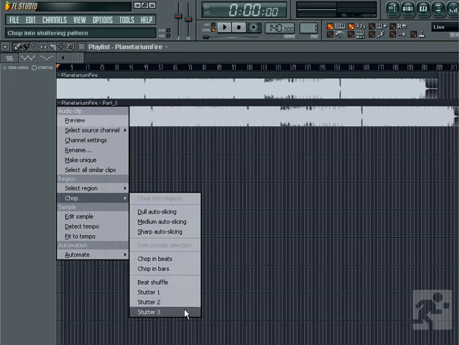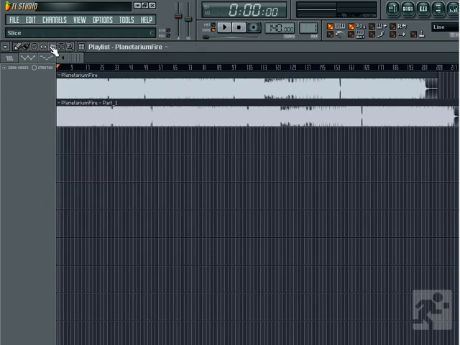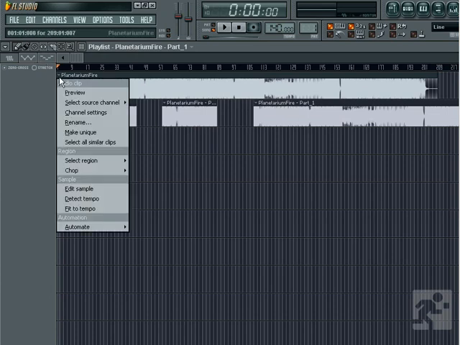Speaking of slicing, we can slice an audio clip with the Slicer tool by selecting it and then left-clicking and dragging. This is a great way to edit pieces in and out of the audio clip, as well as create effects. We'll take a closer look at this in the editing tutorial. Edit Sample will open the sample in Edison for more in-depth editing. Detect Tempo will open the beat detection tool, which gives us the option to accept the tempo FL Studio thinks it is, or to have it reanalyzed for even deeper detection.